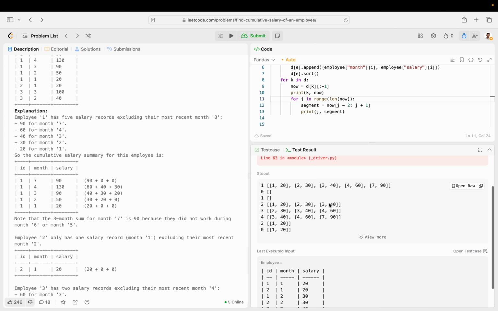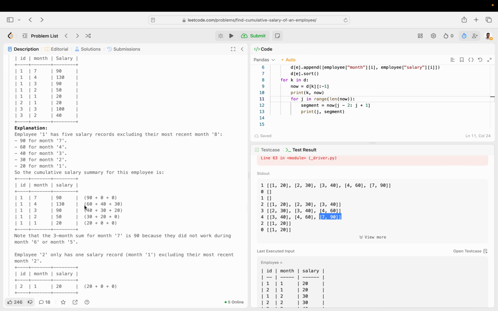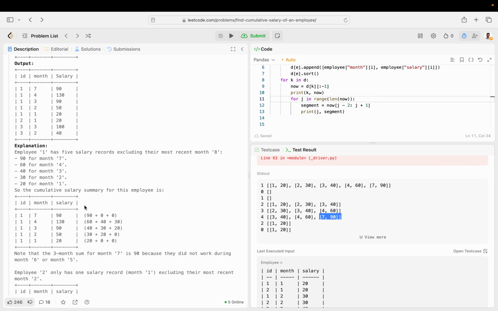Okay, so we only care about this one, but where does 2 and 50 come from? $90 is for month 7. Okay. But then 30 is supposed to be this one. That's weird.